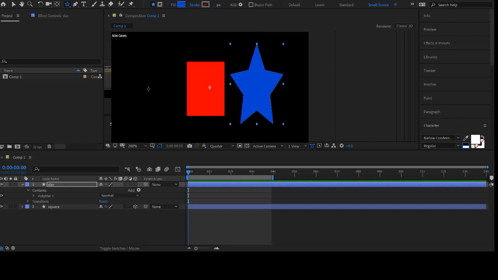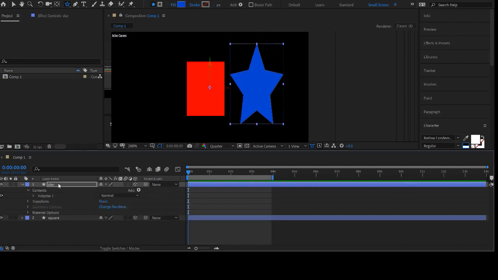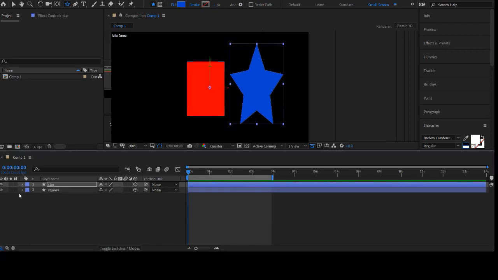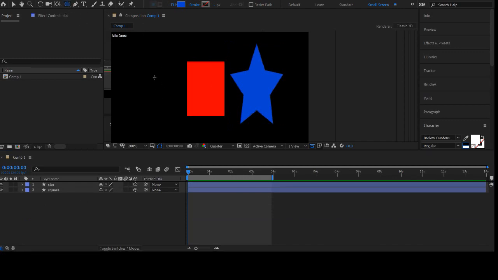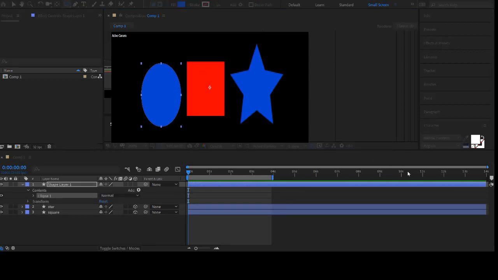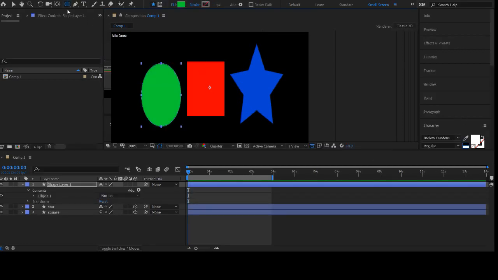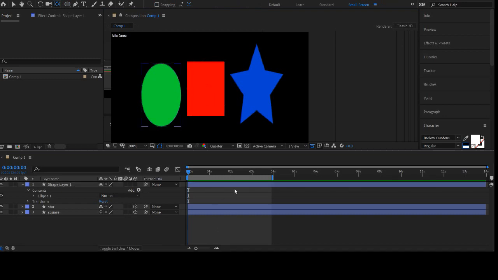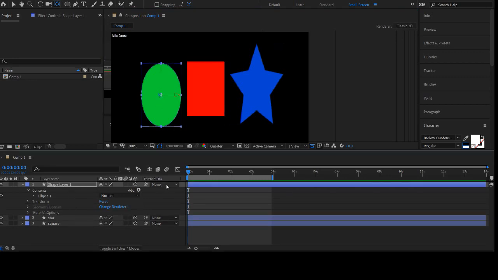I've now got two shapes. So what I'm going to do is I'm going to 3D enable the second shape, okay? And I'm going to make a third shape, and it's going to be a circle. And for this, I'm going to make it green, okay? And with the pan behind tool, I'm going to put it right here in the middle, and I'm going to 3D enable that.